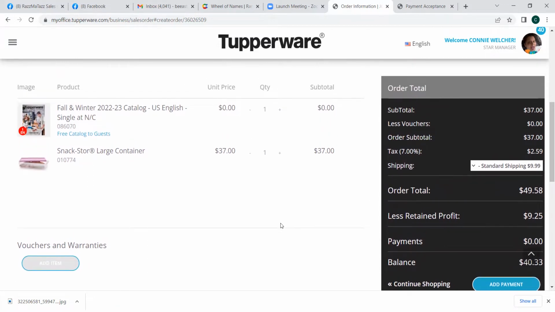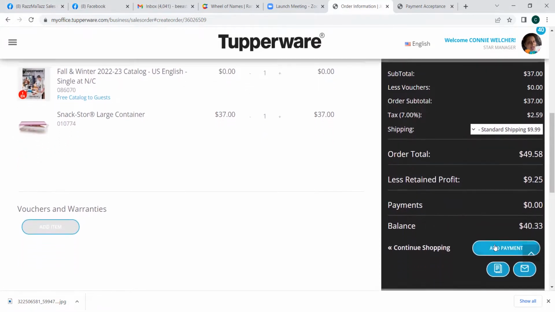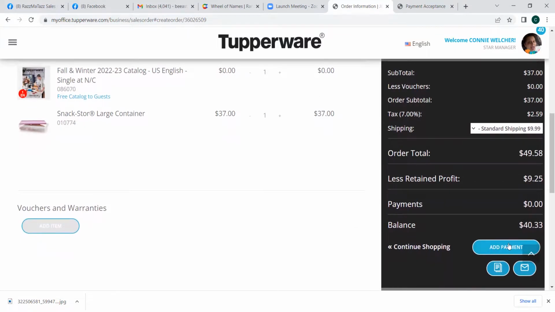I know a couple of you missed out on a commission on a couple of payments because you added the customer's card here instead of sending them the link or following the link yourself and entering the card information.